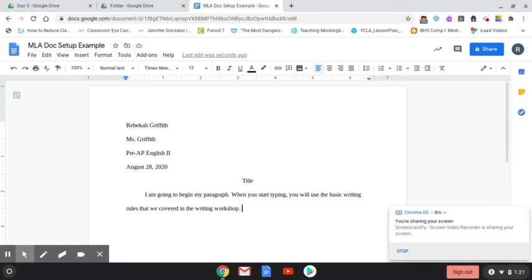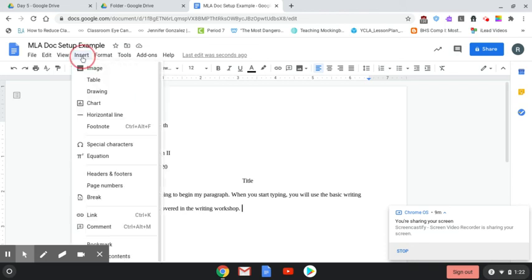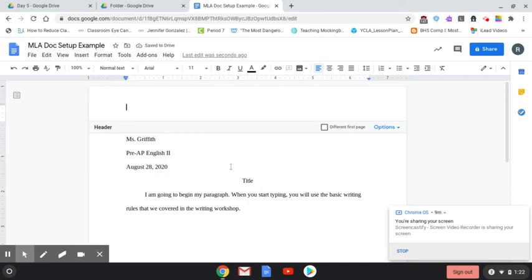If this paper were going to be more than one page, I would want to add a header to all of my pages. That way, when I print it, if for some reason the pages were to come undone from the staple, I would have a header on each page that had the title and page number and my name. So in order to do that, I'm going to click on Insert. I'm going to go to Headers and Footers. I'm going to click on Header, and it's going to put a header at the top of my page.